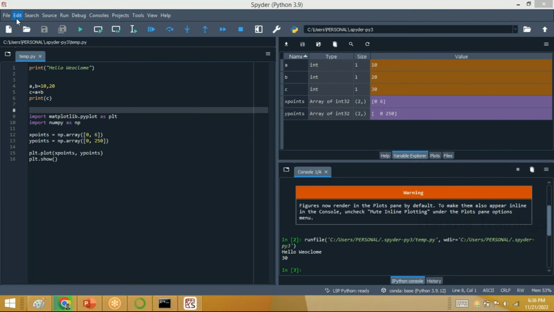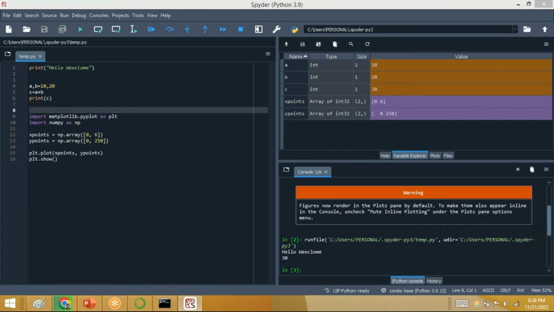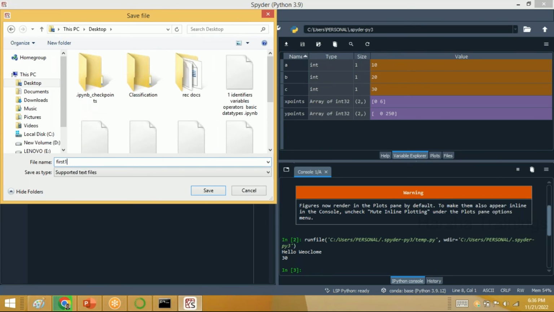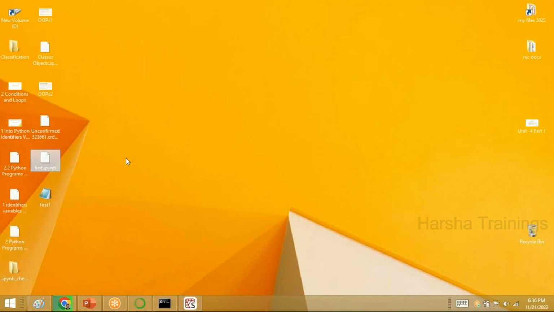Now, here also look at here. File, save as. Now, here you save your program on the desktop, and I'm giving first.py. Here Spyder will take the extension as .py and save it. That's it. Basically, every Python program will have .py. Now you can ask one question: sir, why have you given .ipynb for Jupyter Notebooks? You can also save this .ipynb as .py also.